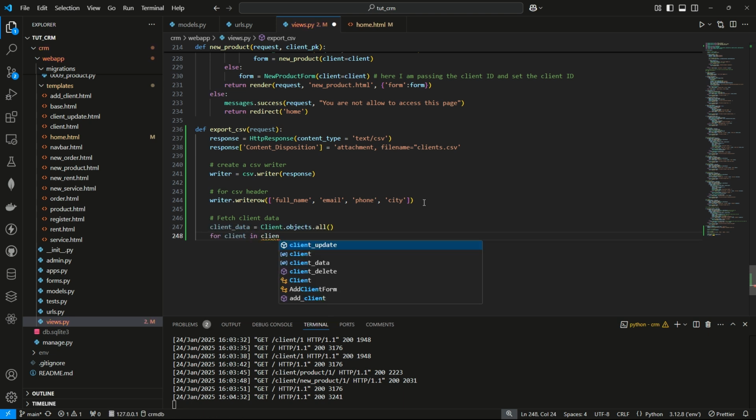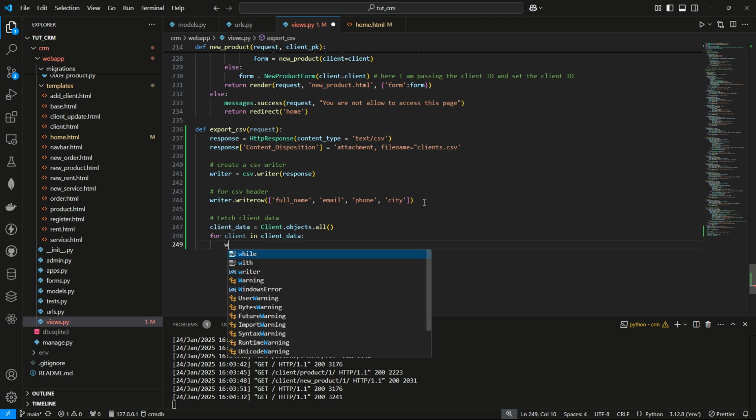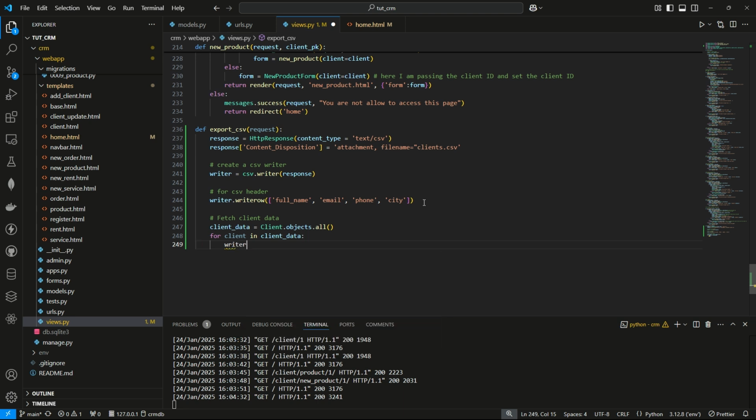Now we need to run a for loop on this client data because each client's data needs to be set in a row in the CSV file. So inside the for loop, let's set a row for each client and define the fields that need to be set with the data. So type writer.writerow and then set the client fields inside the parentheses. It is important to note here that the fields that we considered above as the header of the CSV file must be aligned with the fields. Otherwise, the column header will not match the column data.